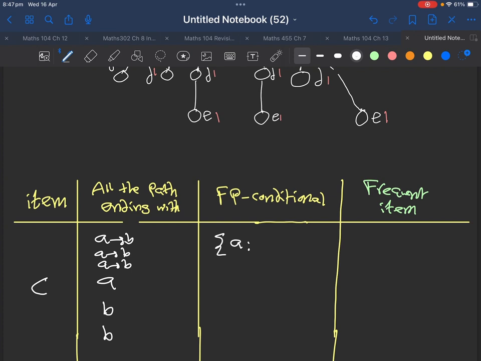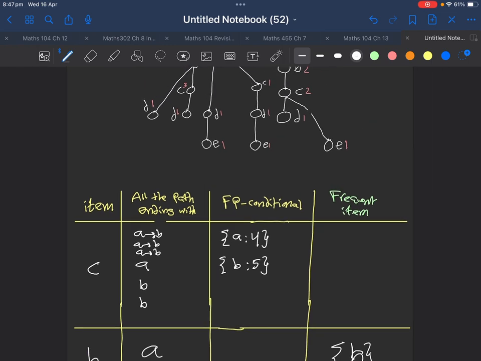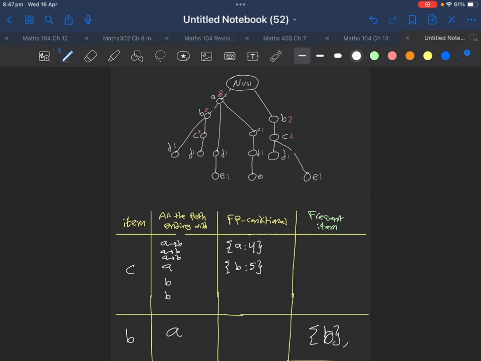Now for the A, how many times is it repeated? It is 4, so it is fine to keep. Now for the B, it is 3, 2, it is 5. And now we just have to look at the frequent items, which are A, B, C. Next is BC or AC, and BC. And of course, C itself alone is also a frequent item.